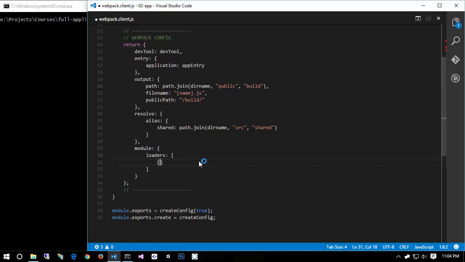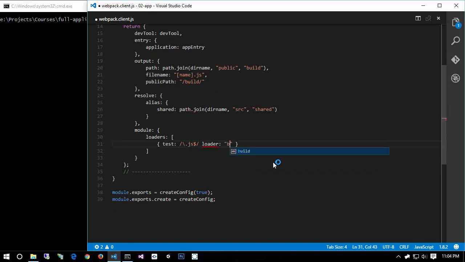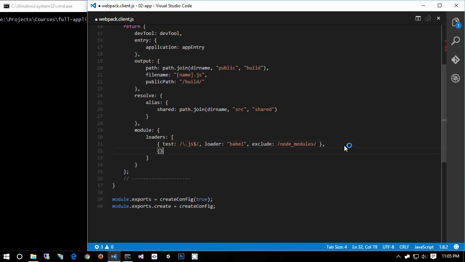For loaders, remember, loaders are the things that transform our files. They need a test, and the test is: what files should this loader manipulate? The first test will be a regular expression that matches anything with a file extension of JavaScript. The loader will be Babel, or babel-loader, either will work. And then we're going to have an exclude for node modules. This should look familiar. In fact, once I had that comma in there, this is the exact thing we had before with our server. Next up, test, and we're going to do .js. You should know what's coming. Loader is going to be ESLint, so we're going to lint our server and our client code. And we're going to exclude node modules. We don't want to lint node modules. That'd be silly.